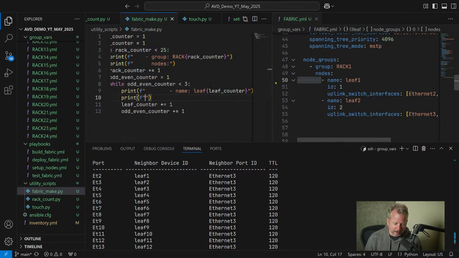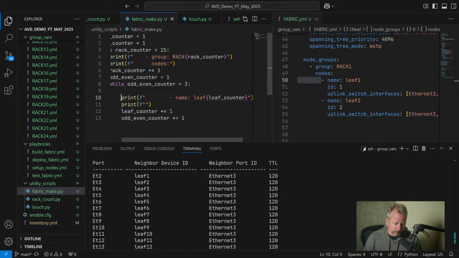We need to start at 10. So I need to create a leaf ID equals leaf counter plus 10. Let's create a new variable, because that ID can't overlap with the spines, and the spines have 1 through 3.